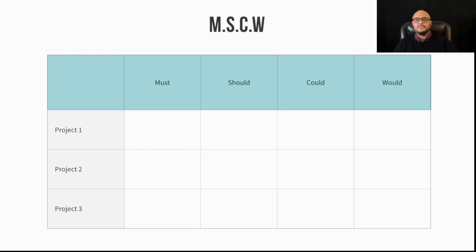You basically list your projects on the left, and then you rate each project against each other to say, okay, project 1, must I do it? Or should I do it? Could I do it? Or would I do it? And the difference basically ranges in priority. Must do is something that must happen right now. It's almost like the effect of the impact of not doing. I must do it right now. Should do it is, okay, it's not absolute top priority, but it does need to be done.